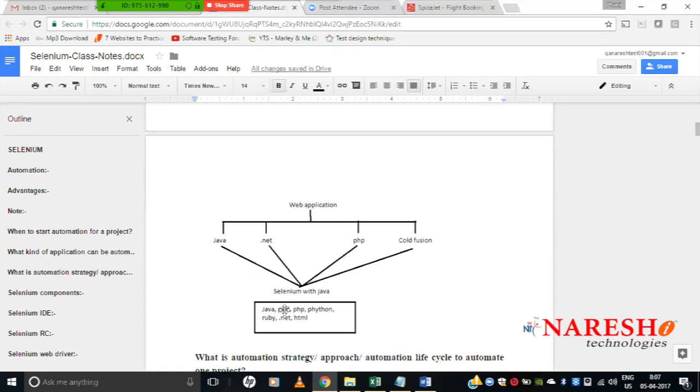See Java, Perl, PHP, Python, Ruby, .NET, HTML. No matter what your web application is built on, whether Java architecture, .NET, PHP, Cold Fusion, whatever it is, you can automate it using Selenium.